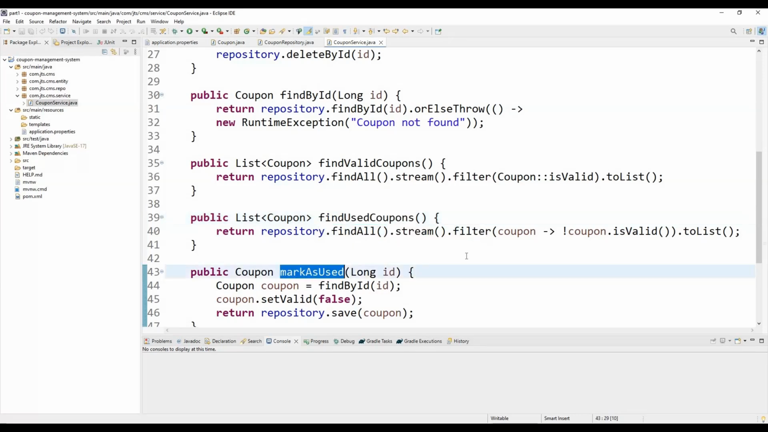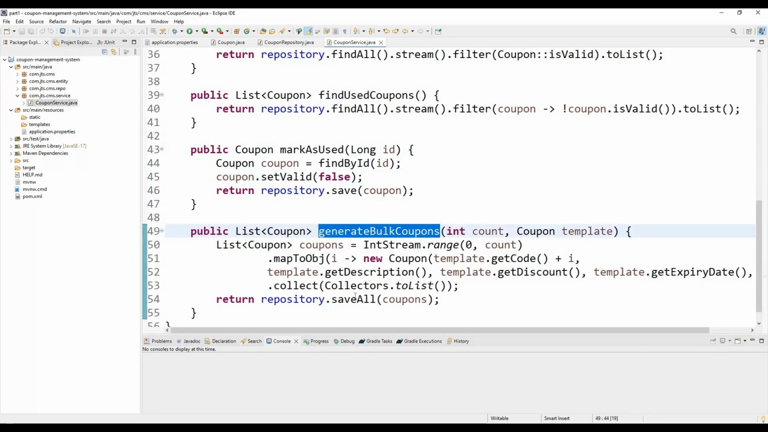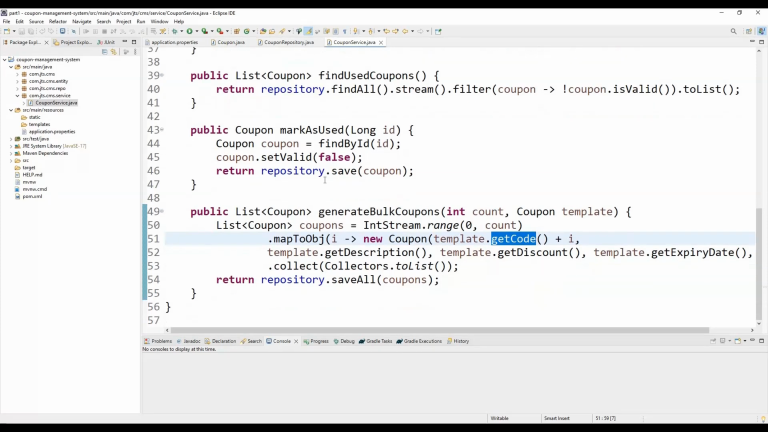And then if we want to mark any coupon as used, we need to add one method which will mark that. In this scenario we are just setting the valid property to false. And for generating the bulk coupons we have written this one, where we take whatever code we pass and add an increment number to it, so that it generates uniquely. Okay, so these are the methods that I have created in the service layer.